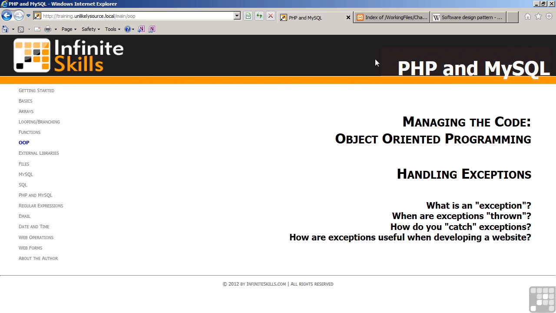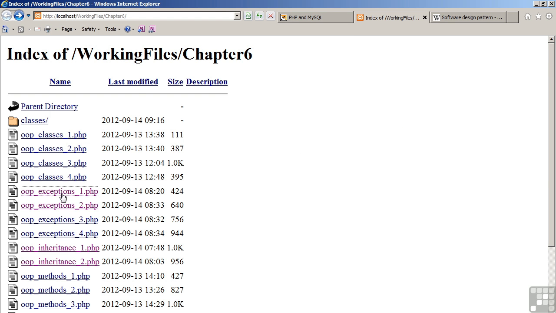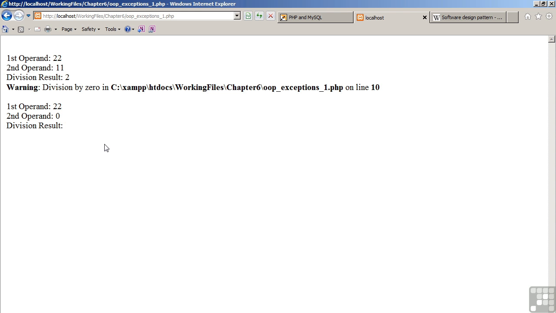Moving over to the browser, let's look at the first example. So as expected, we have a warning division by 0. The code does continue, of course. However, the warning is an undesirable output. How can we deal with the warning?